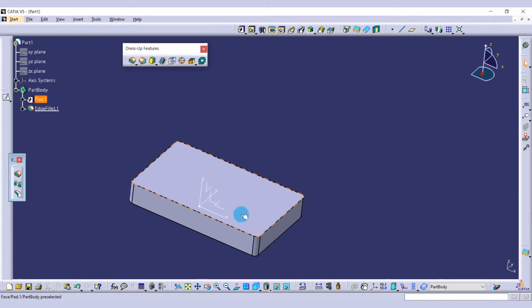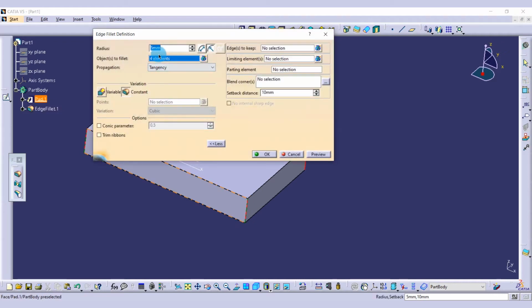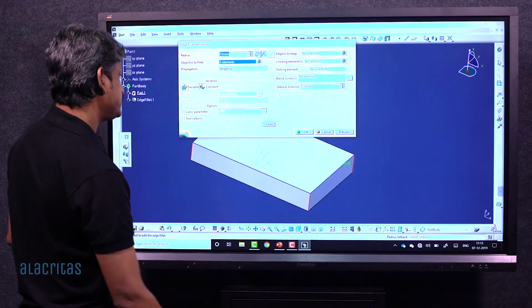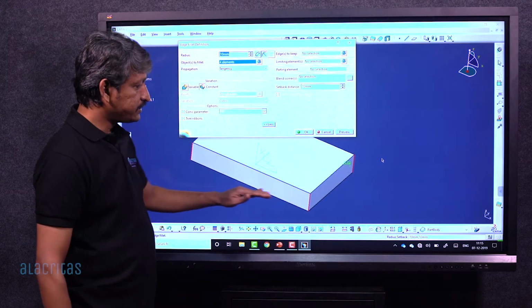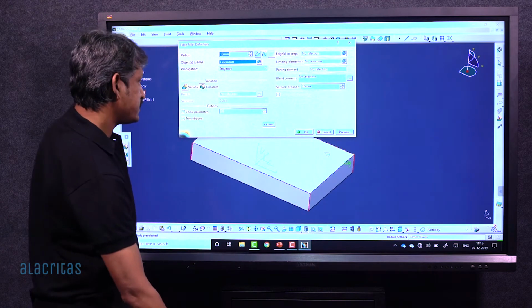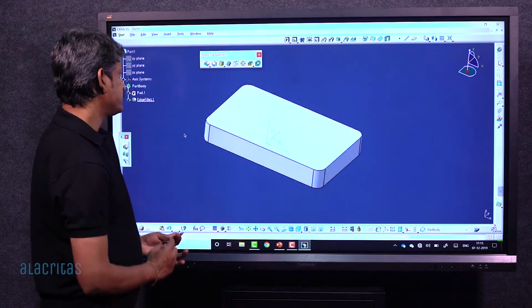Okay, and let me change the radius value, and we'll change it to 10 mm. And now we'll see the difference. First, applying the fillet to the corners and to the edges. What is the difference? Let's say okay, and we'll create one more fillet.